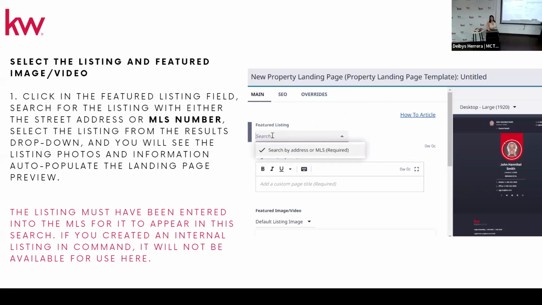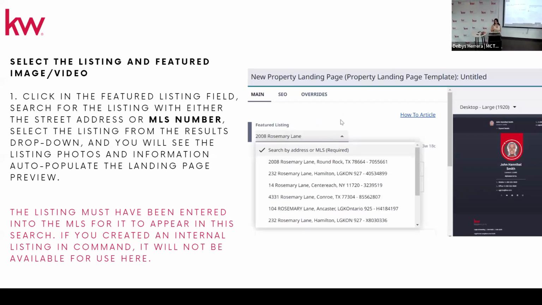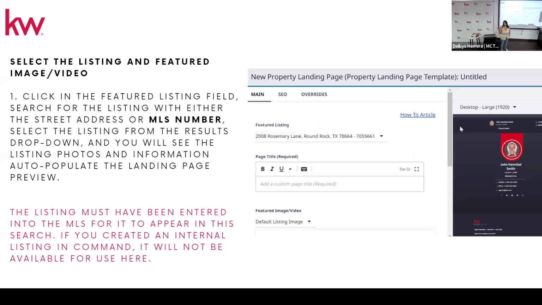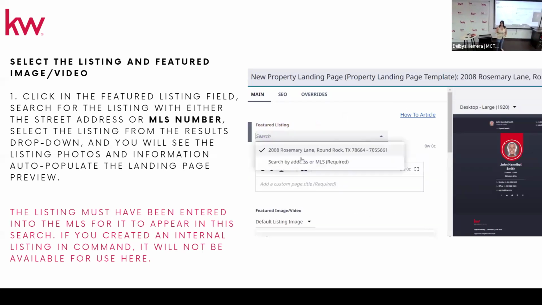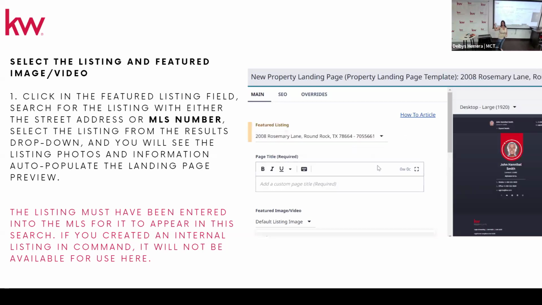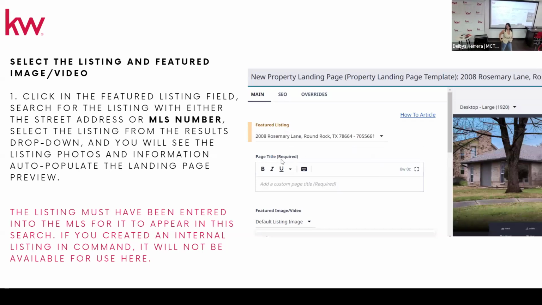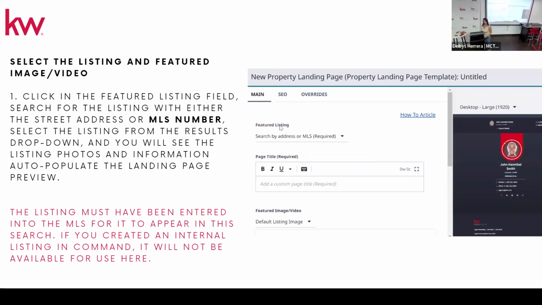Now again, MLS number is going to be easier. One of the main reasons why is because let's say that house was also for sale 4 years ago. If you just put in the property address, it's going to show both listings. It'll show yours and the previous one. And it's really hard to tell the difference because the only difference you can see in the dropdown is that MLS number.